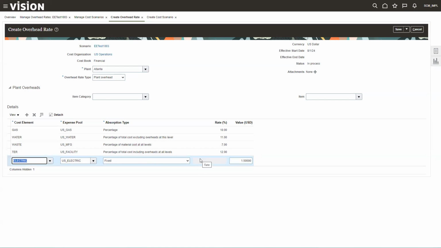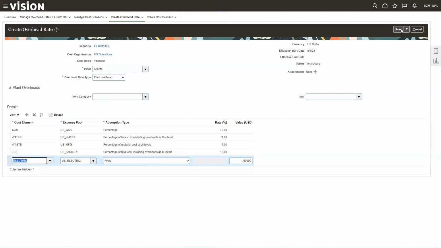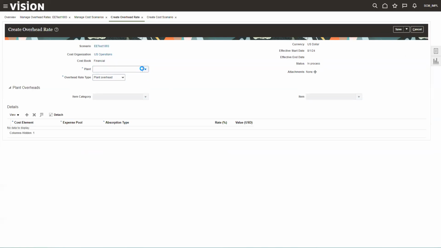Since we didn't limit it to an item category or an item, every item that flows through Atlanta is going to have these 5 overheads added to it. So we're going to say save. And now the last one that we're going to do in Atlanta is work center overheads.